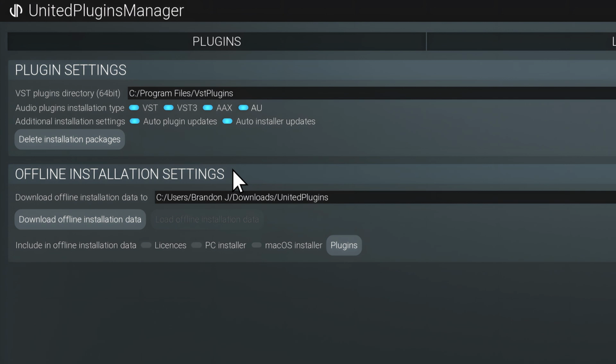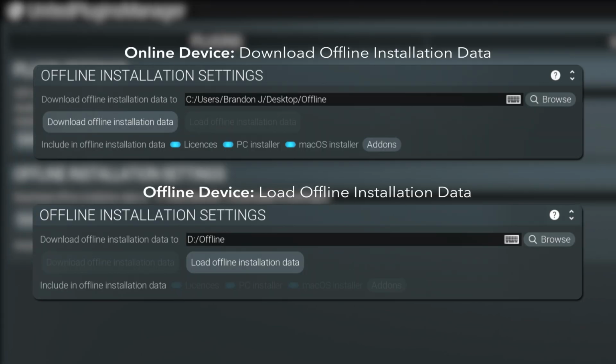Offline installation settings allow you to create installation data for a computer without internet access. This includes your current United Plugins Manager state, plugins, licenses, and the installer for both Mac and PC. You don't need to sign in to load this data on an offline machine. Simply load it, install the plugins, and start using them right away.